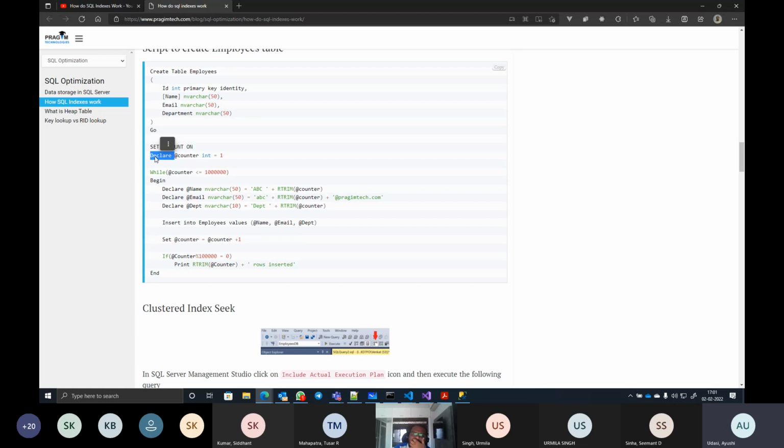Now, what does this declare? This is a T-SQL statement. Declare at counter int equals to 1. So basically here we are declaring an integer variable named counter. At represents it's a local variable, initialized to the value of 1. Now this structure you can understand, right? While counter less than equal to 1 million, we want to iterate this script 1 million times, starting from 1 to 1 million, correct?